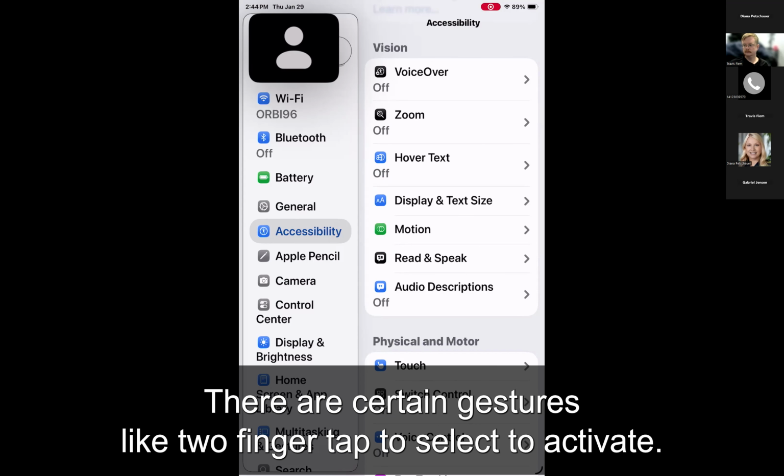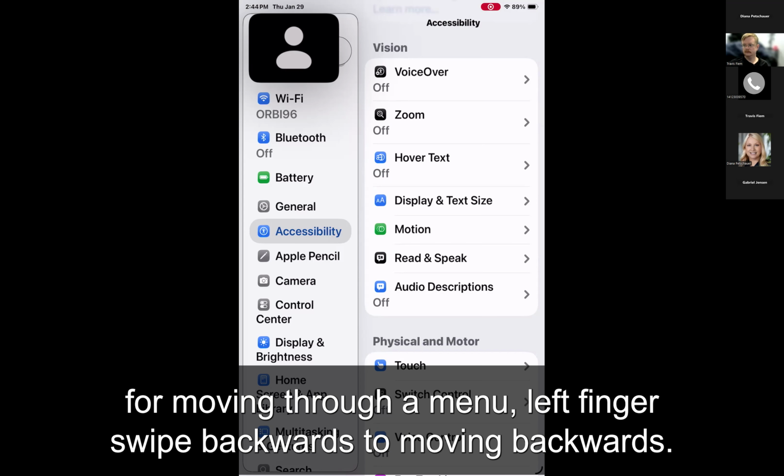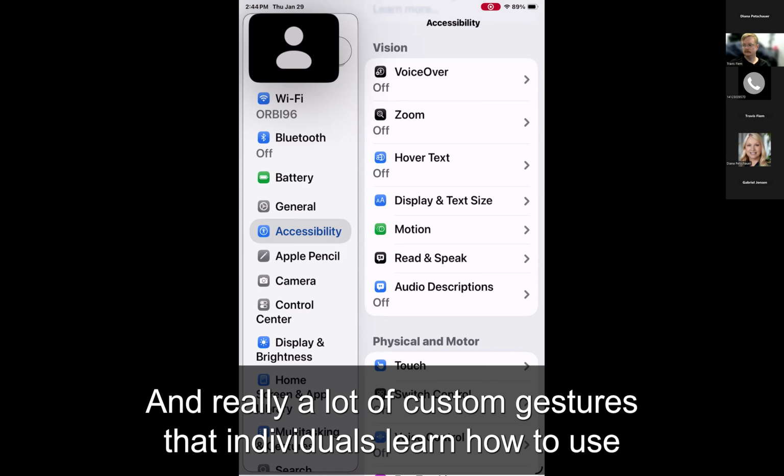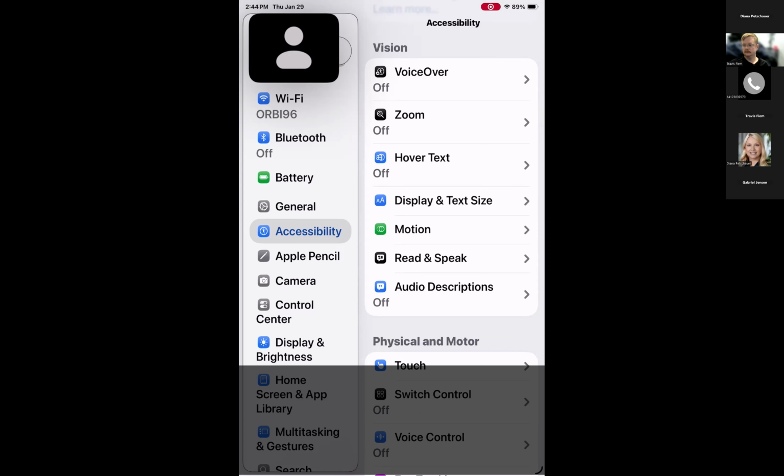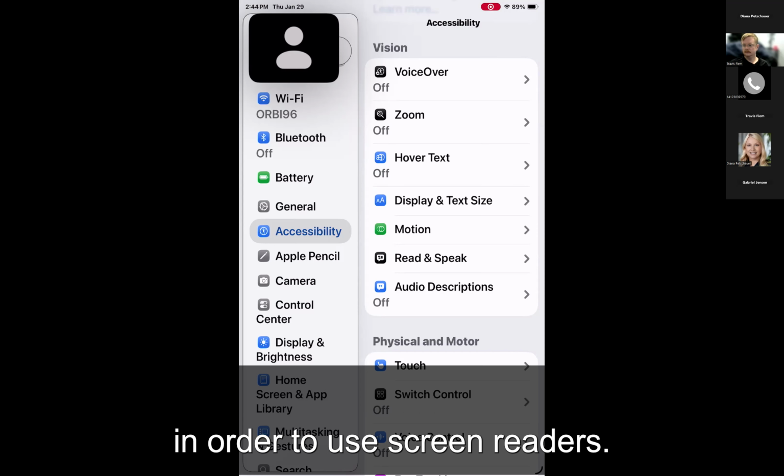There are certain gestures like two-finger tap to select to activate, right finger swipe for moving through a menu, left finger swipe backwards to move backwards, and really a lot of custom gestures that individuals learn how to use in order to use screen readers.